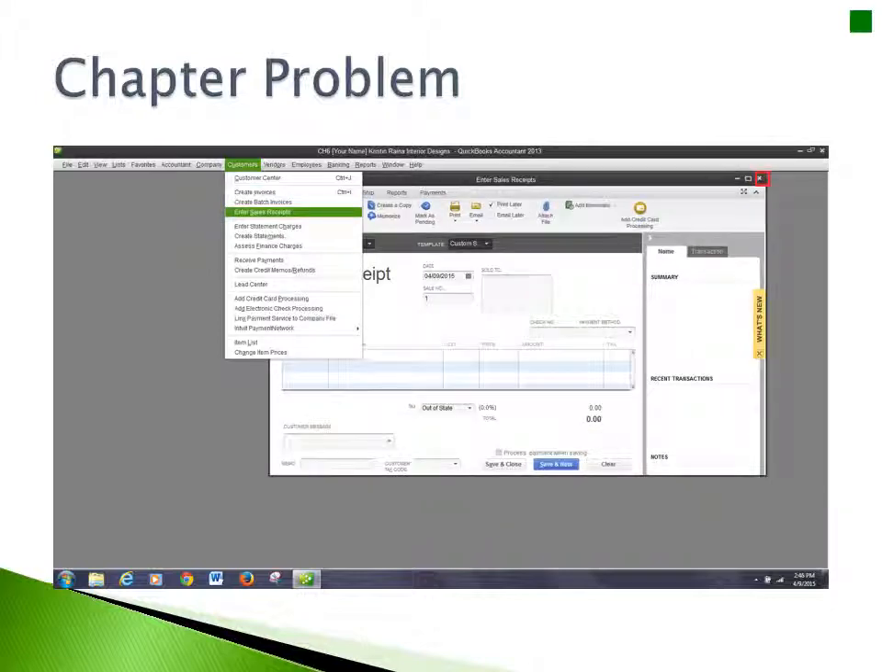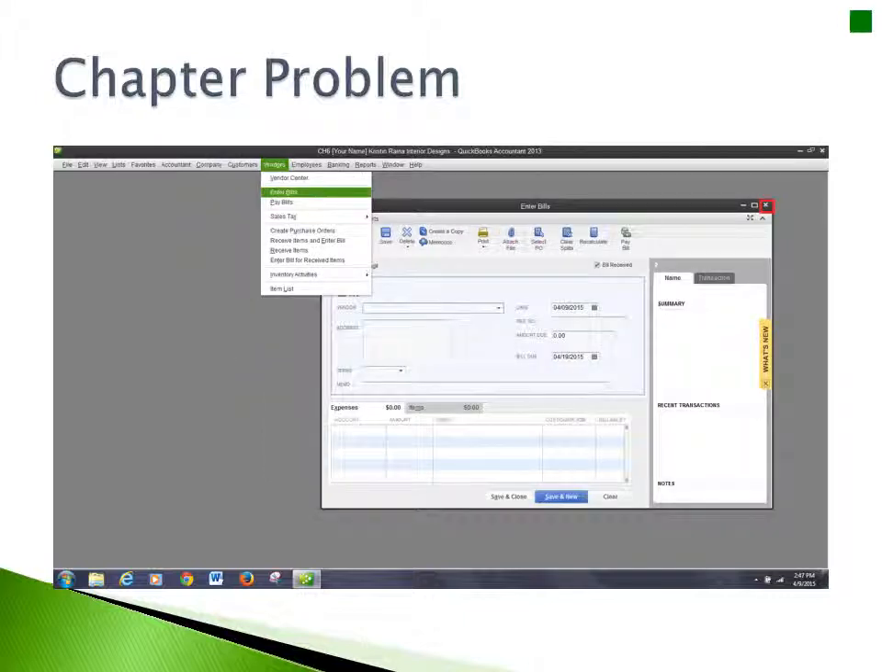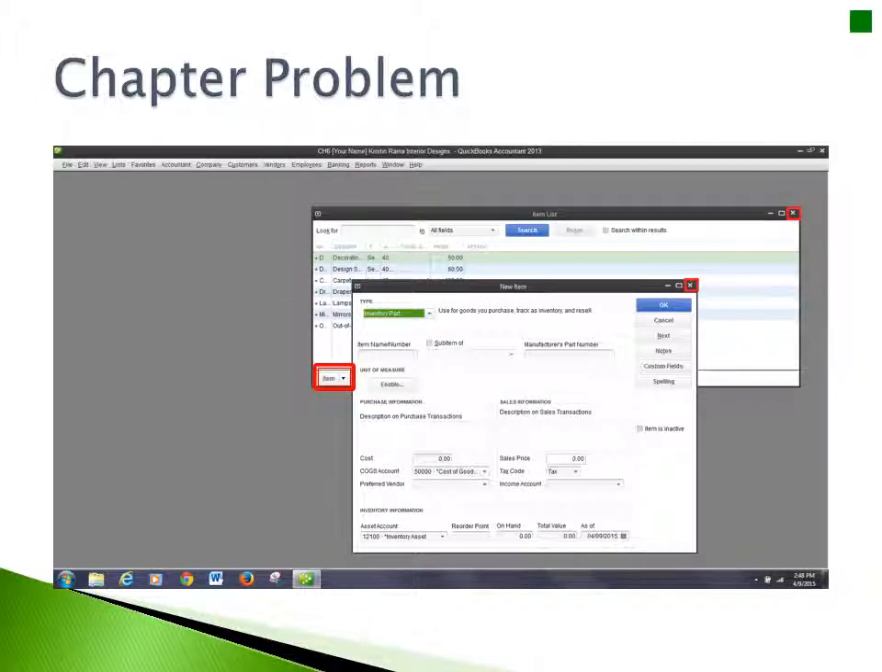Click Customers on the main menu bar and click Enter Sales Receipts. Close the Enter Sales Receipts window with the X in the upper right corner. Click Vendors on the main menu bar and click Enter Bills. Close the Enter Bills window with the X in the upper right corner. Click Lists on the main menu bar and click Item List. At the Item List window, click the Item menu and click New.